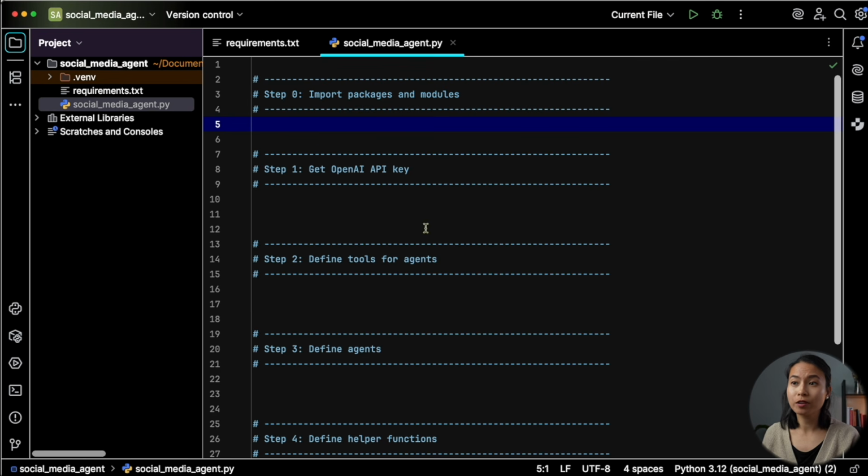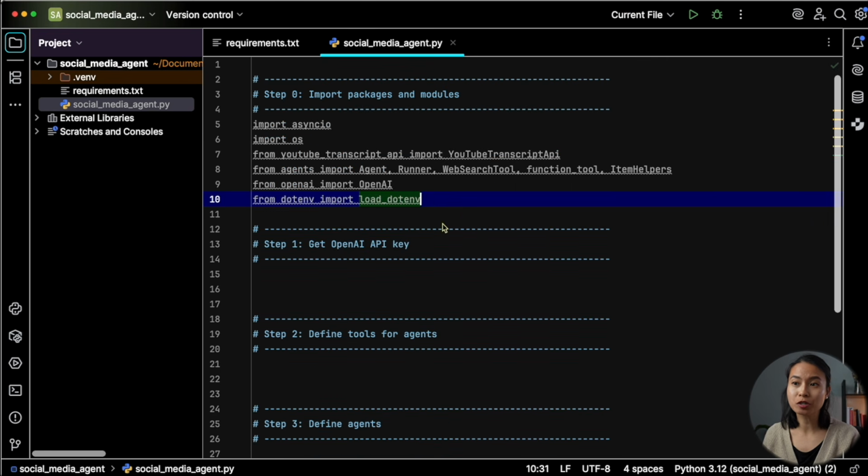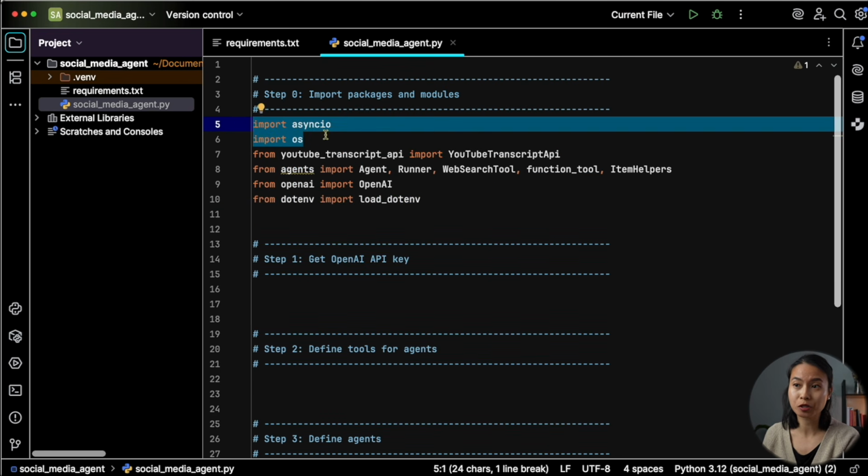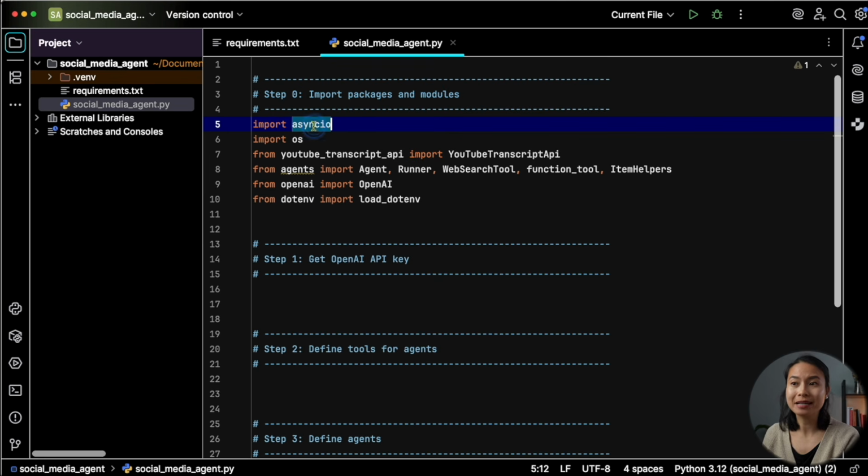All right, so first we'll import some packages and modules. So we import some built-in modules. The asyncio module basically allows a Python program to run asynchronously. So what that means is, for example, when we define an asynchronous function, and within this function, there are a couple of different steps.